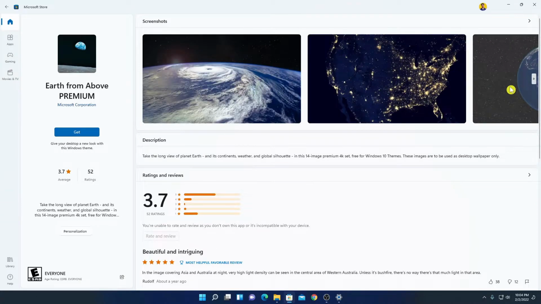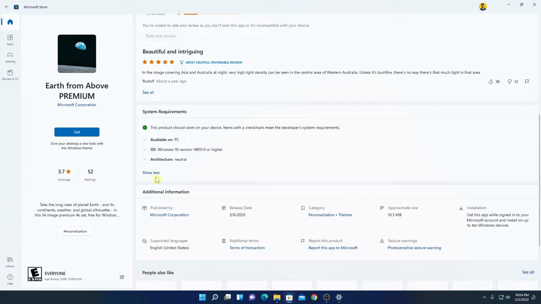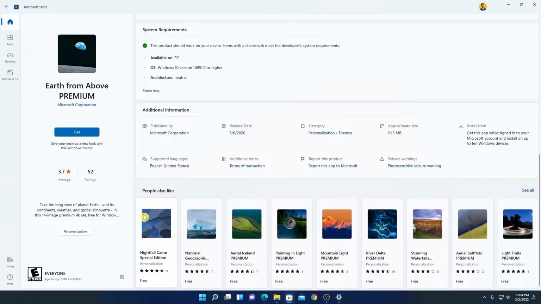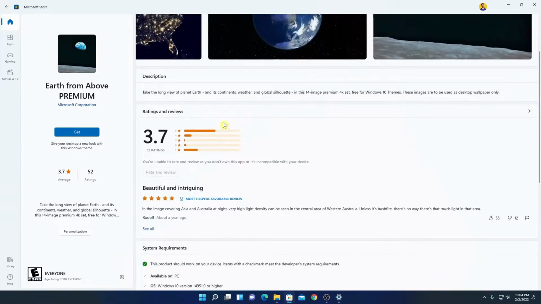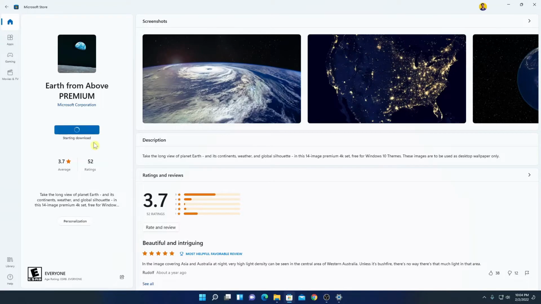Here we have the preview. And here we have some system requirements and ratings. And here you will find all the themes related to Earth. Now to install the new theme, simply click on the Get option. And it will download the theme.